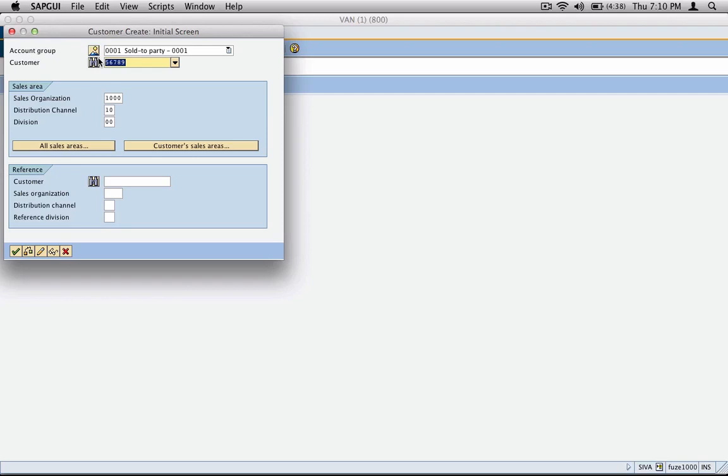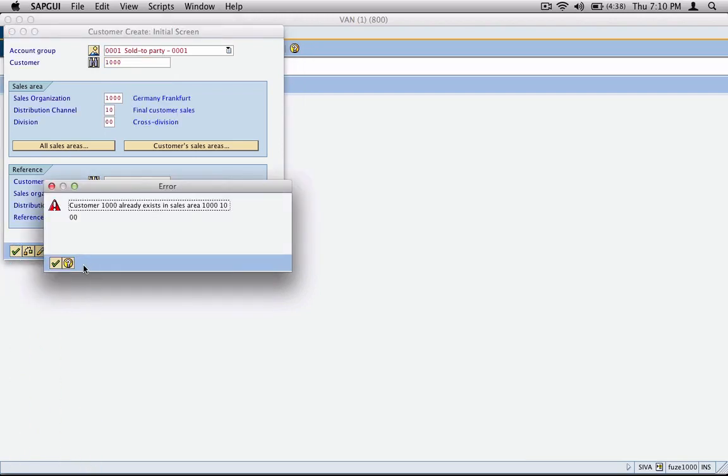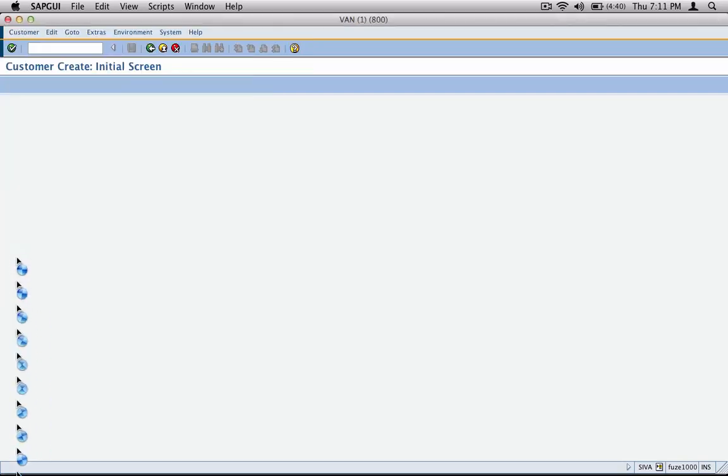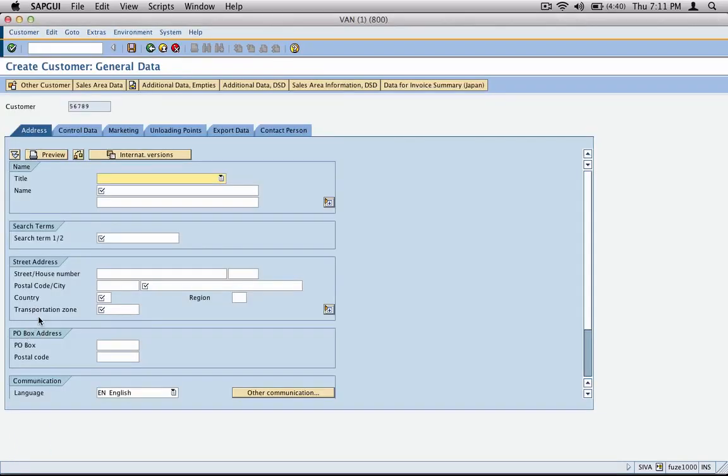Another catch here is, let's say you enter a customer number that already exists. Hit enter. You'll get this error message: Customer 1000 already exists in this sales area, right? Because you're not supposed to override it, and you cannot override it as well. So if you pick up a number that is already existing, it'll give you that message. So pick another number. All right, and then hit enter. Okay, this is the first screen.